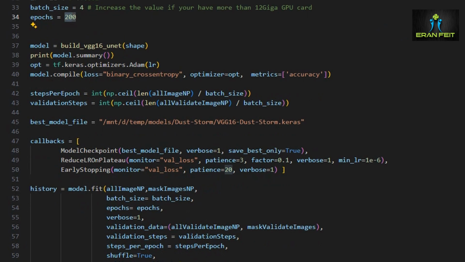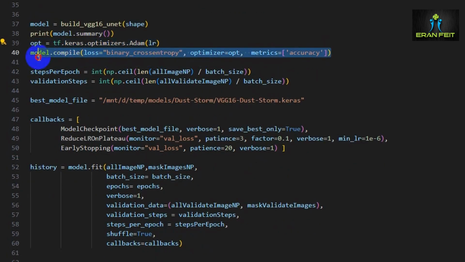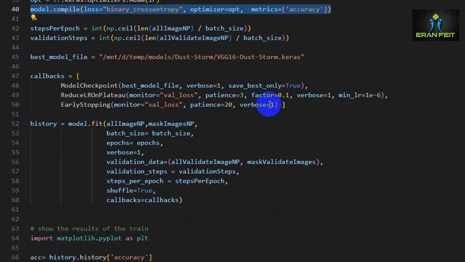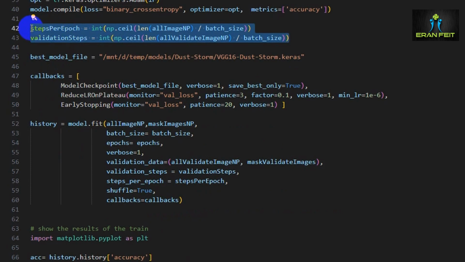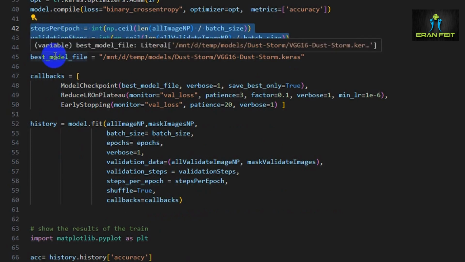Now we are building the VGG powered U-Net from our helper function. You can see it here, and it's always nice to see the parameter count and check that our model was built correctly, so we will print the summary. We will use the Adam optimizer with our chosen learning rate, and here we are defining binary cross entropy, which is perfect for a single class foreground background mask. And here we will calculate two values. We will calculate the step count for the Keras fit, so it knows when an epoch ends.